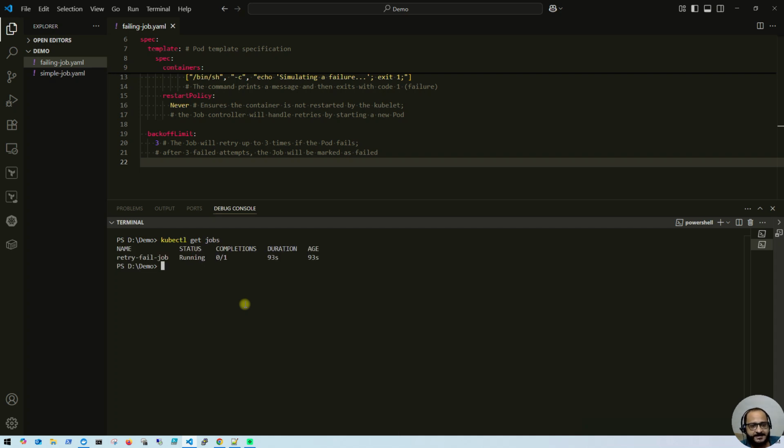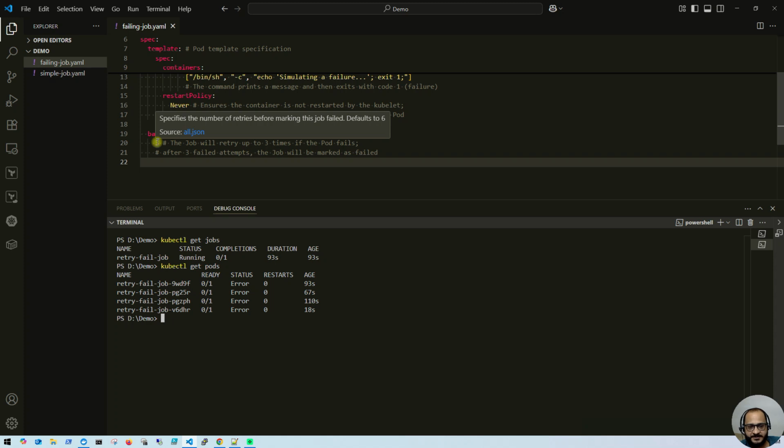So here we are still seeing the status is Running. Why? Because 3 was the retry limit. Ideally it should create 4 pods. So if I go to kubectl get pods, you can see now 4 pods, because 3 was the limit and 1 initial pod was created. So total 4 pods. It means it tried to execute 4 times, or it basically created 4 pods.